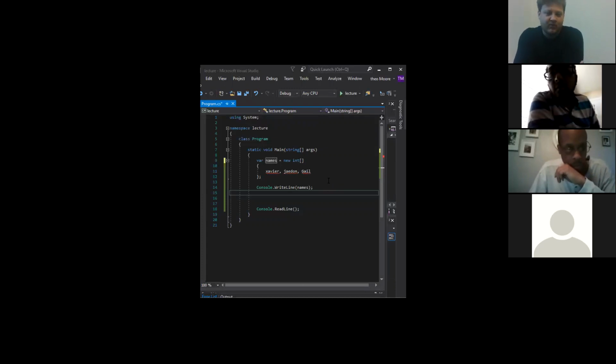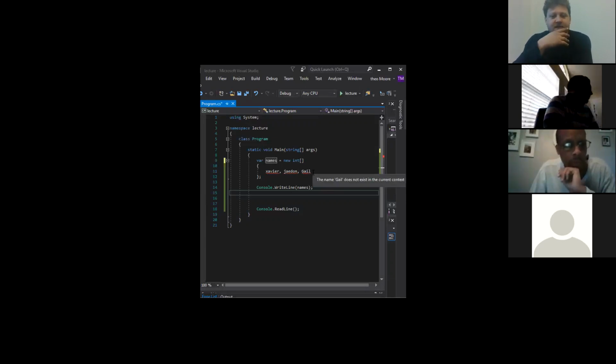So let's break down this code word for word, right? So we know our basic layout. We have our using statement, which includes our system namespace. We have a namespace that our project exists in. We have our program class, our main method, and then finally we have our array declaration.